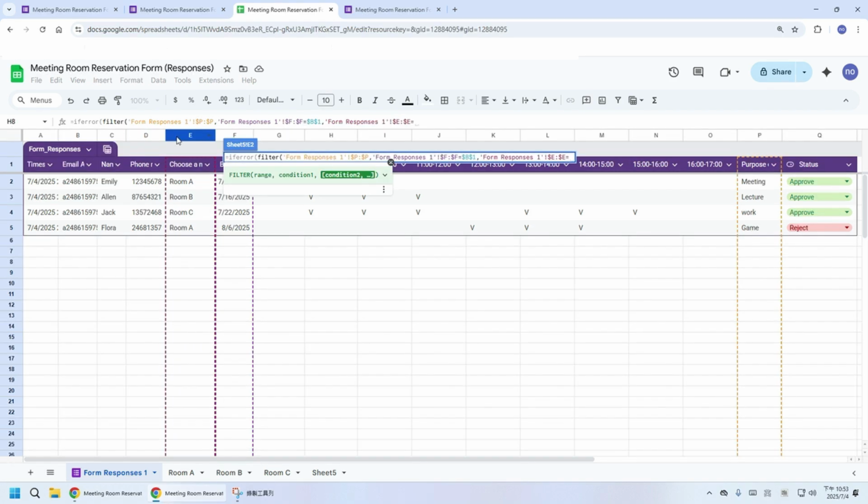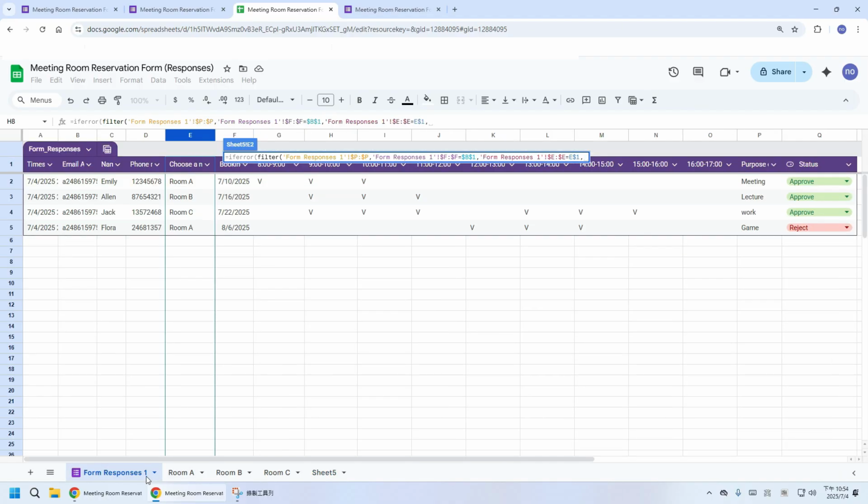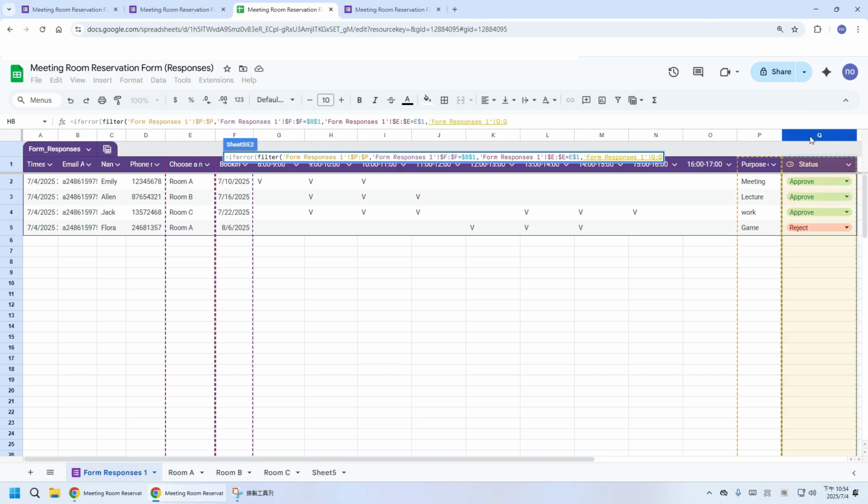We don't have to type rooms A, B, and C one by one now. You can bring in the information here. Then we lock the first row only. So when the mouse drags to the right later, the formula will bring itself into the corresponding room content. Then it must be the content that has been approved. The column needs to be locked as well.